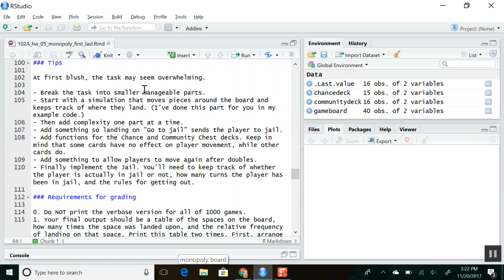But what we're going to do is just implement the long stay strategy, which is to stay in jail until the rules of the game kick you out. So the rules of the game will kick you out if you roll doubles, or if you stay 3 turns in jail.